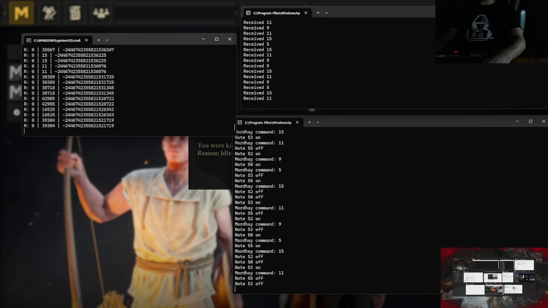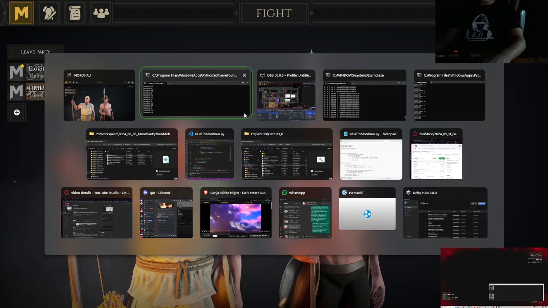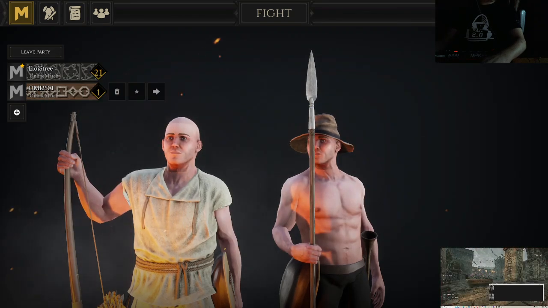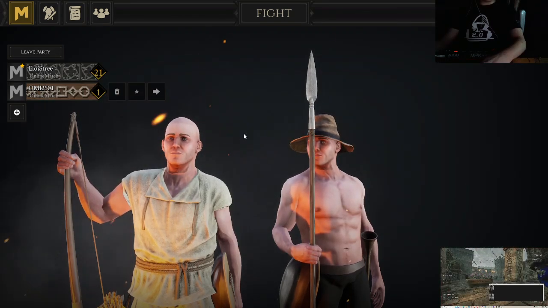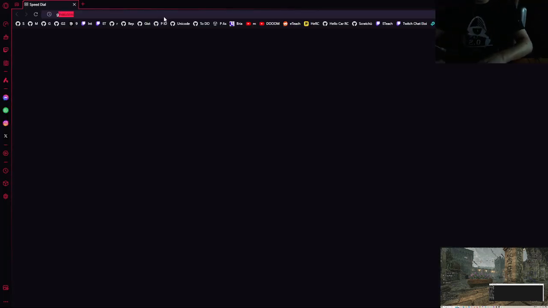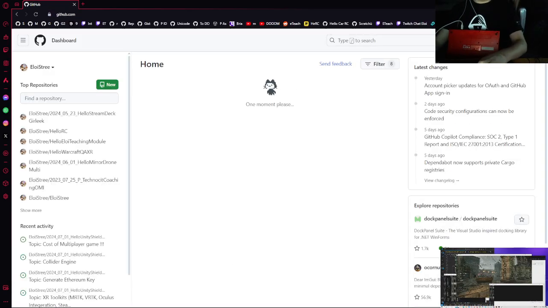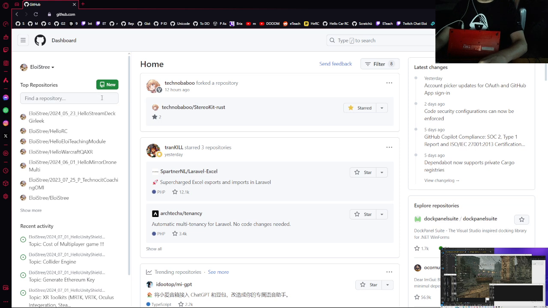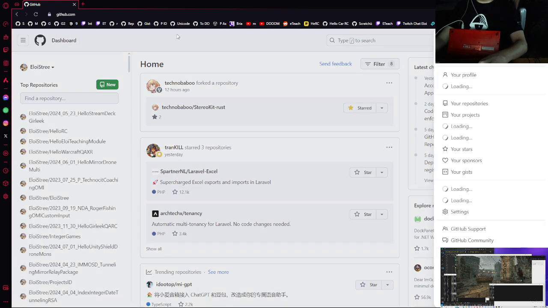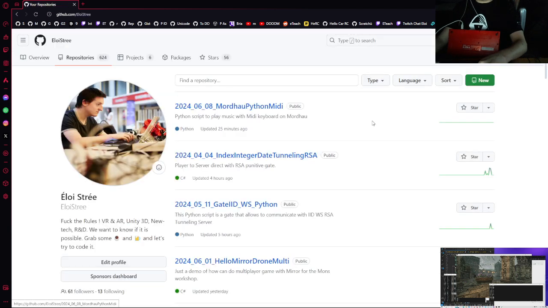And the code is on GitHub, so I will show you that like this. So you have Git here, and on GitHub you can look on my repository. So my name is Elwastre, and in it you should find several things.